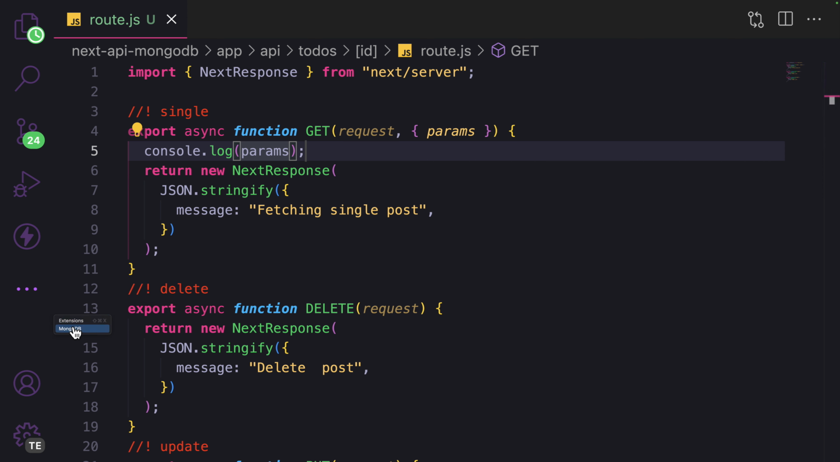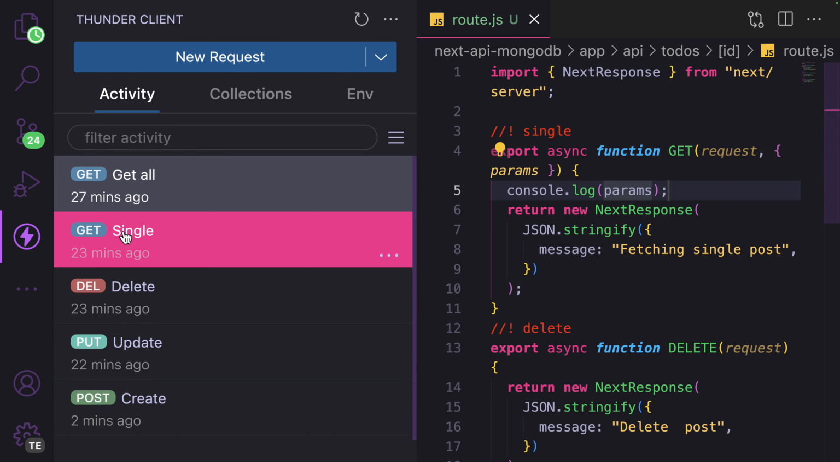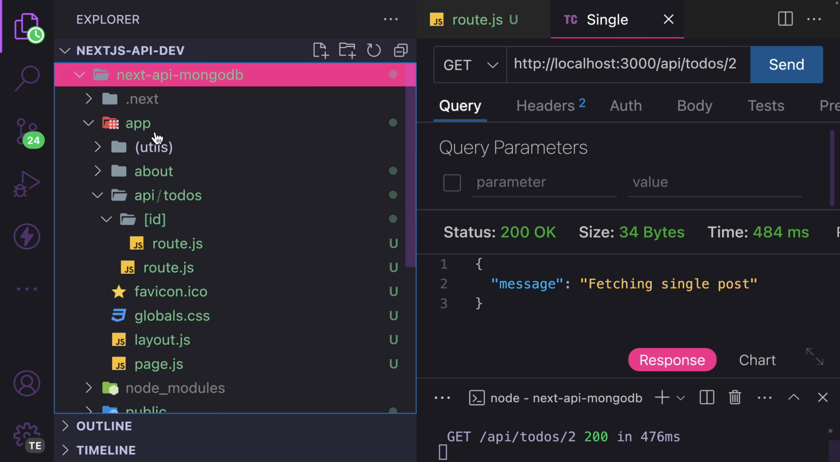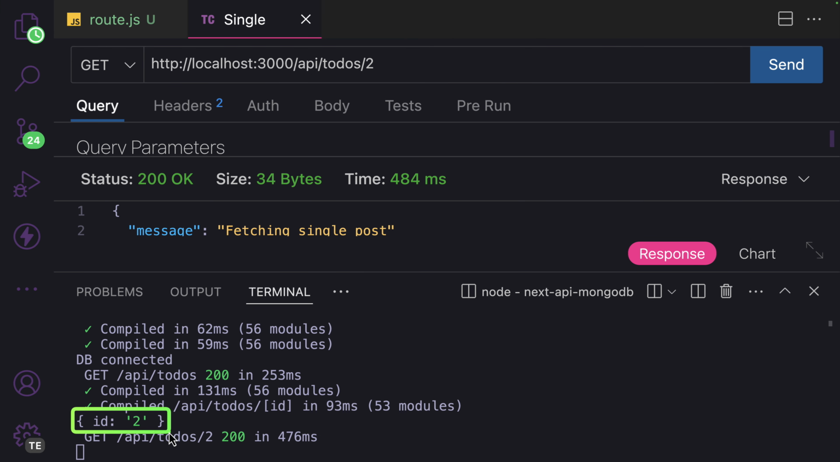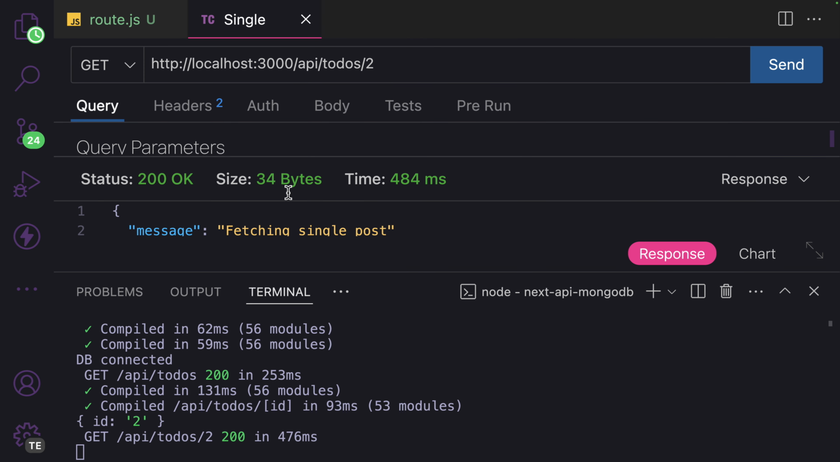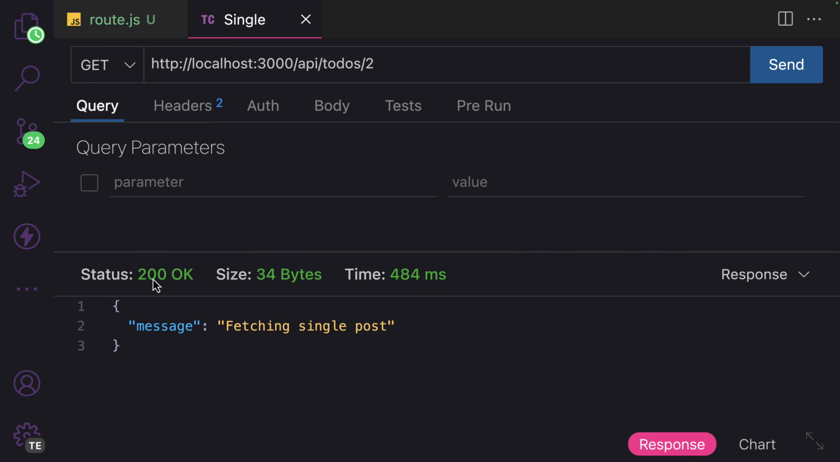Let's get into the tender client, and then single send. Let's check the terminal. And we have it with ID of 2 because this is what we passed. And we got the ID from the folder name that we wrote here as that. Alright, so now we can get the ID from that. So we're gonna perform the operation, and that is it, guys.